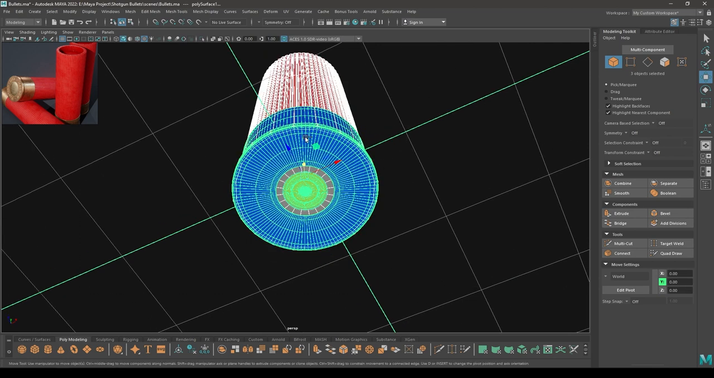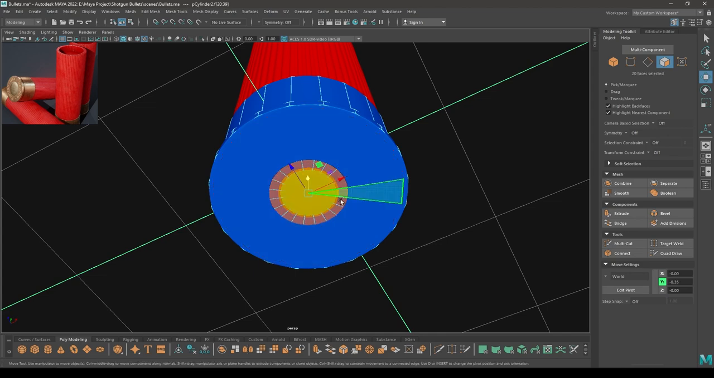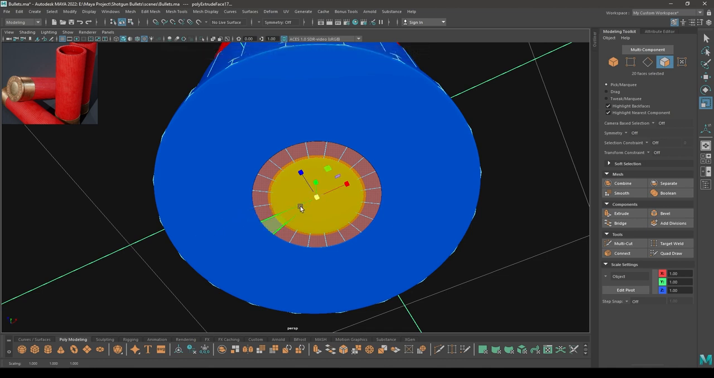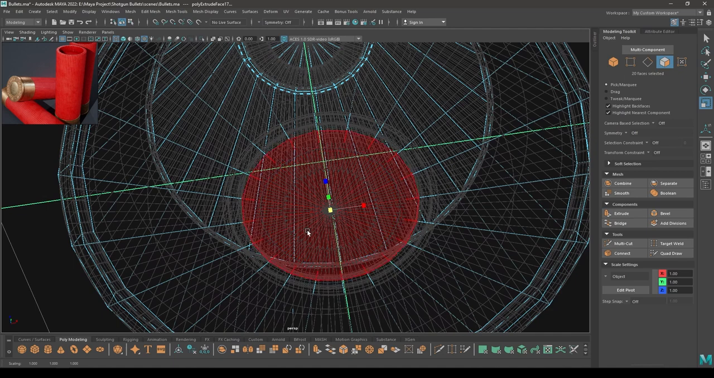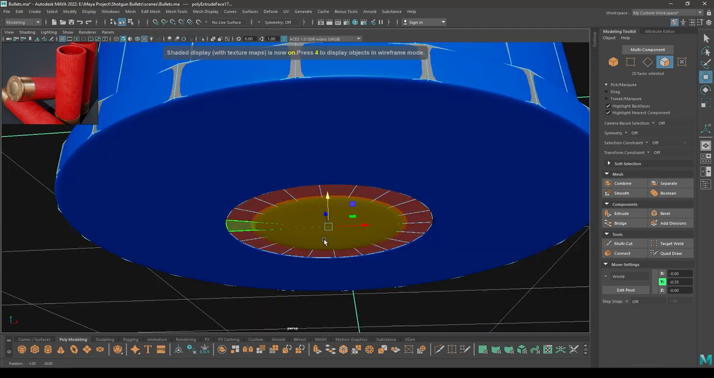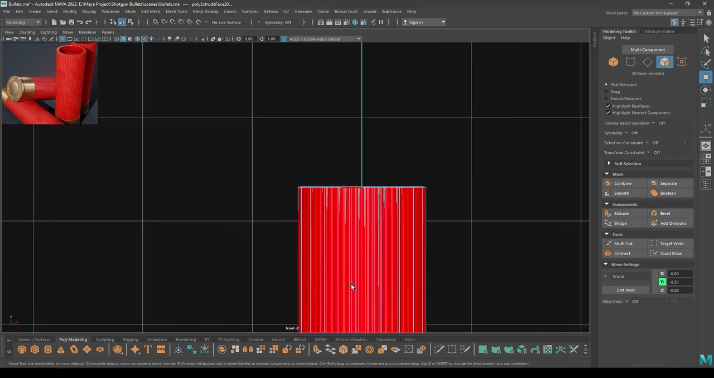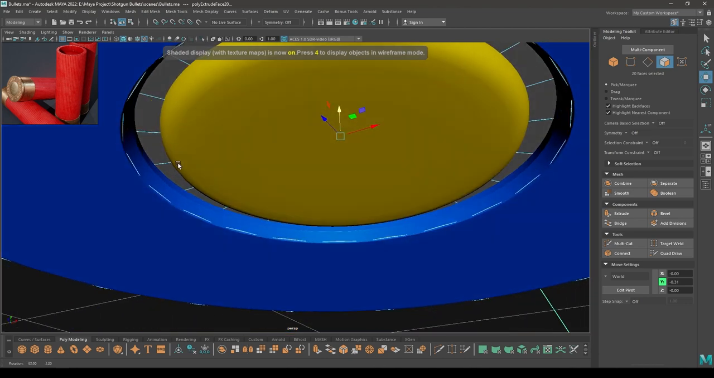Now for this bottom part, I'm going to select these faces and then add some offset. Like this. And intrude it. Again add some more offset. Then intrude. Till here. And I think we are good with this low poly.